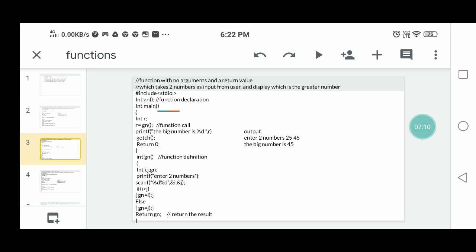Function with no arguments, but it can return a value. Again the same example will be applied to this: no arguments and a return value. Here you declare the function, whose name is gn. Then in the main function, int r is the variable. In that variable you assign the function name. So this is the calling of the function. The function will be called in the main program.